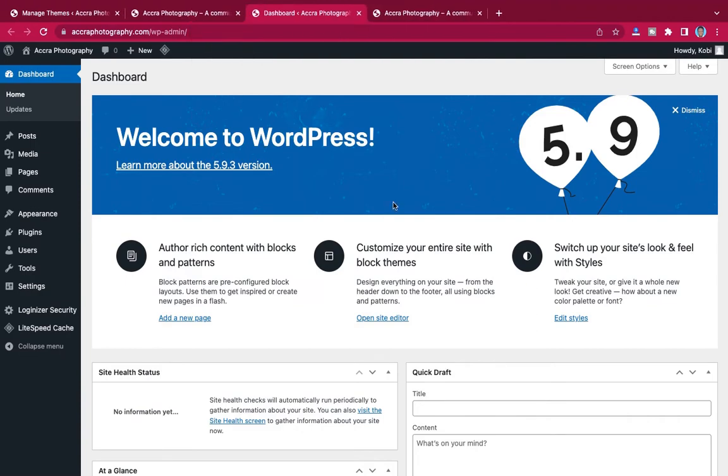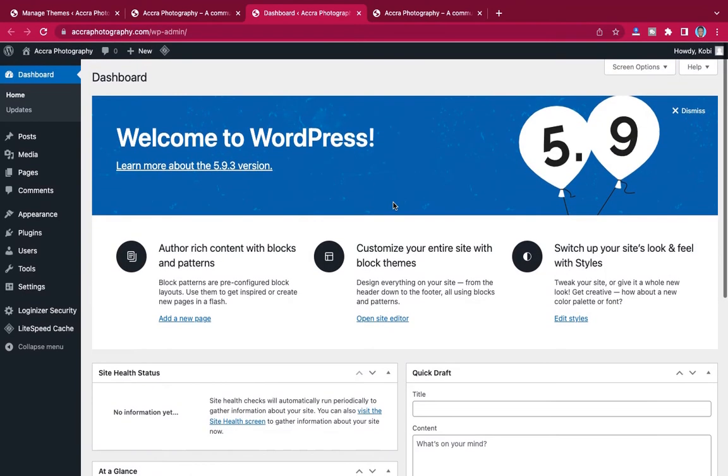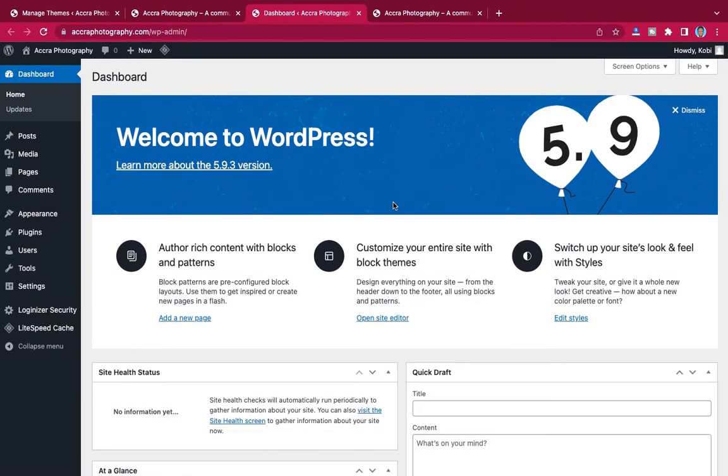So this is our backend, guys. This is the backend of the website. So now we have WordPress installed, and everything is ready to go. Okay, so the next step that we are going to do is some WordPress settings.